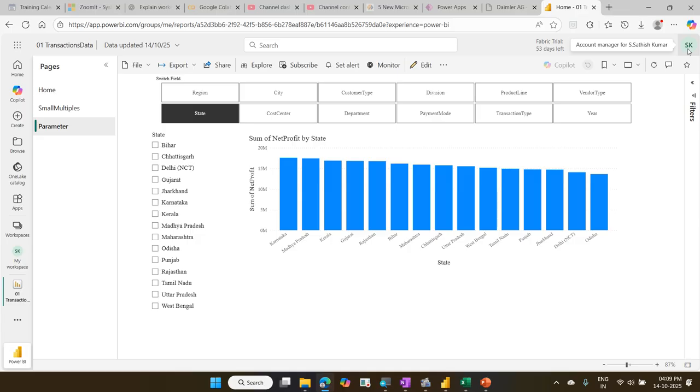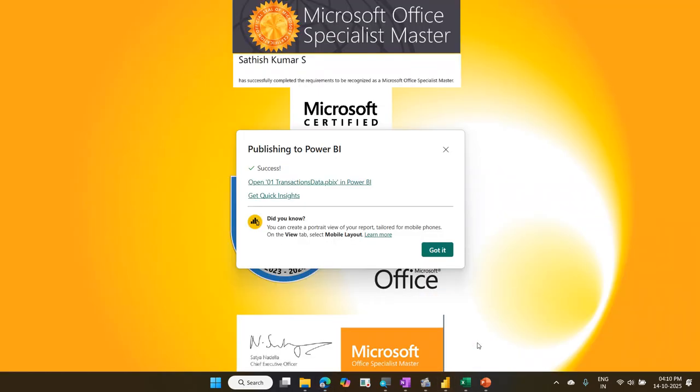This report is ready. Can I share it? Can I put the report into PowerPoint? There are 3 ways of exporting this data into PowerPoint. Before that, how I opened this report is, we published this report, then we opened this report on Power BI service.